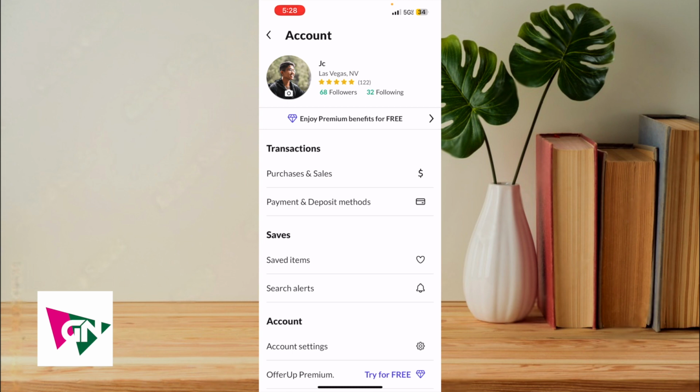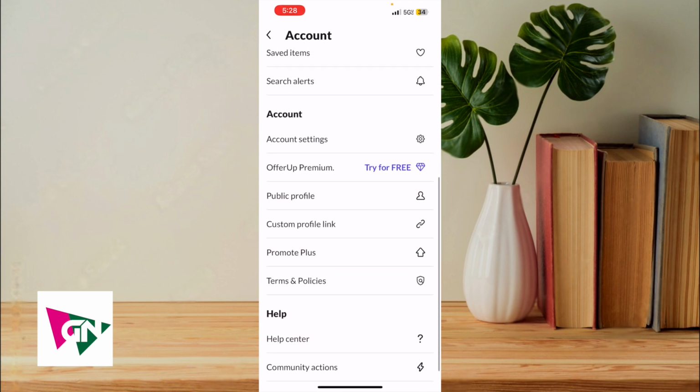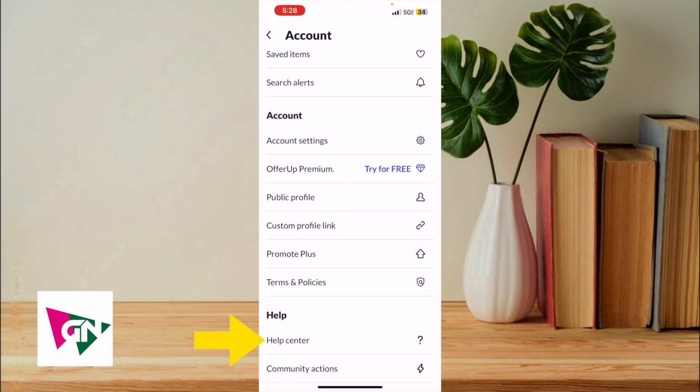Now, once that's finished loading, you want to scroll down. And then where it says Help Center, you want to click on Help Center under the Help category.